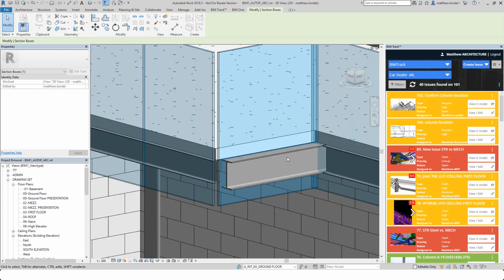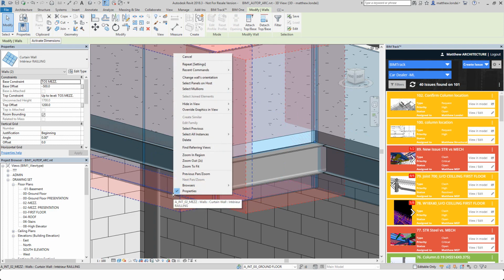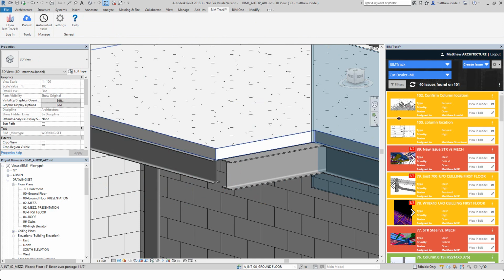Right here I can see that my structural beam is sticking out beyond the slab and I've got some penetrations here. So let's go ahead and select these two pieces of curtain wall, right click and say Hide and View Elements. There we go. And let's say Create Issue.